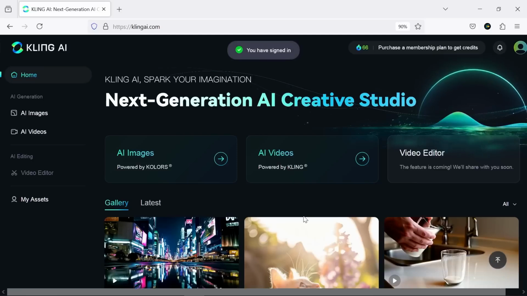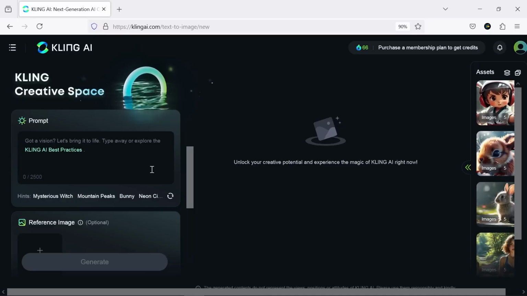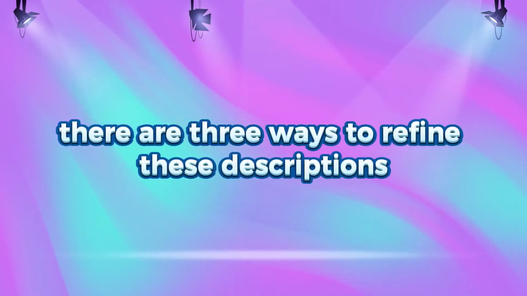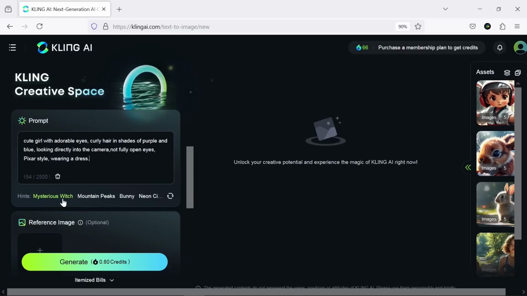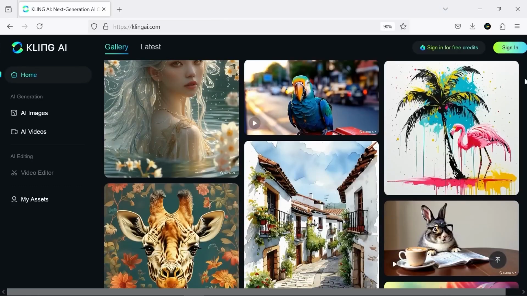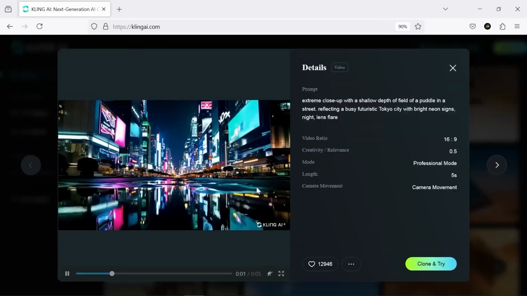This AI has three main sections: AI images, AI videos, and video editor, although the last one isn't ready for use yet. We'll go into the AI images section, and in the prompt box, we'll write a detailed description of the image we want to see. There are three ways to refine these descriptions. One is by using Klingai's own suggestions, the second is by consulting ChatGPT or similar AIs, and the third is by searching for others' work and replicating their structure.